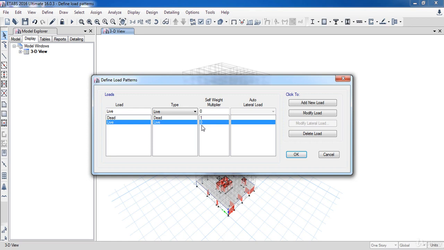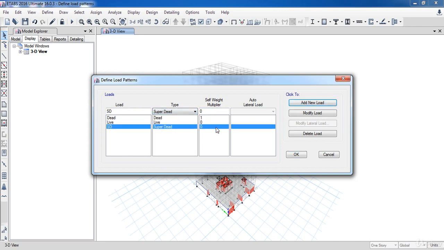Now I need to add a new load pattern for the walls and the floor covering. So, under the load, name it SD and select the type Super Dead. Then click Add New Load. As you can see, a new load pattern has been assigned with name SD, and the self-weight multiplier is equal to 0.